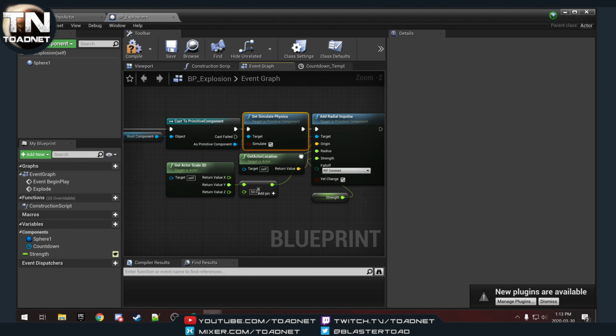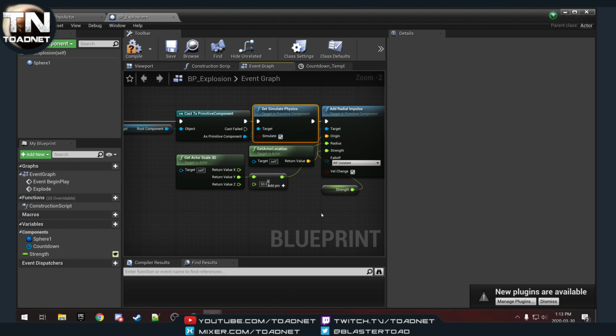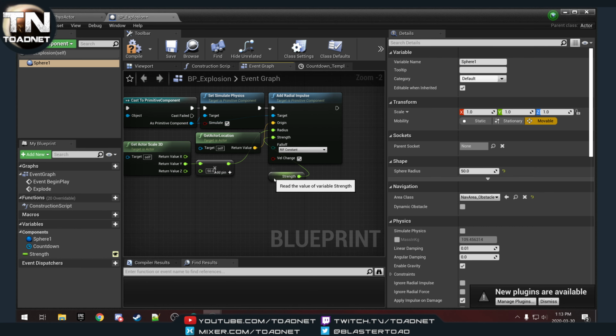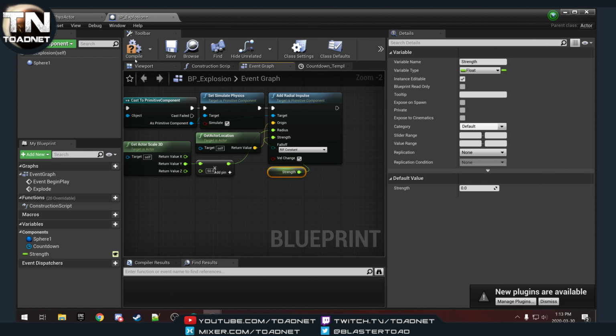Then it is going to add a radial impulse, so a spherical explosion type force, from the position of our explosion with a radius of our scale times 50. Because our sphere radius is 50, if we scale it up to 2, our radius will be 100, and so on and so forth. It just makes it nice and easy so that we can scale it however we want in the world, and we don't have to change any numbers here. And strength will be how hard our explosion is.